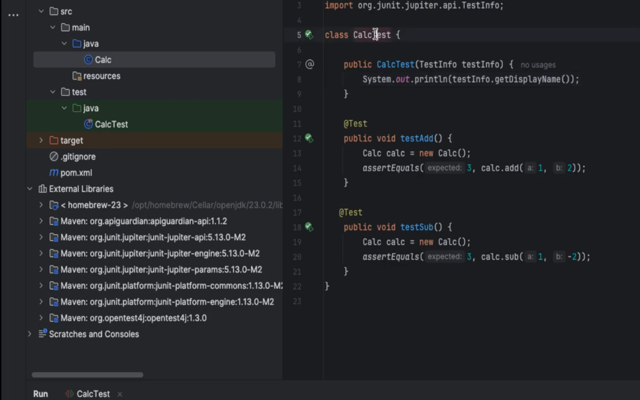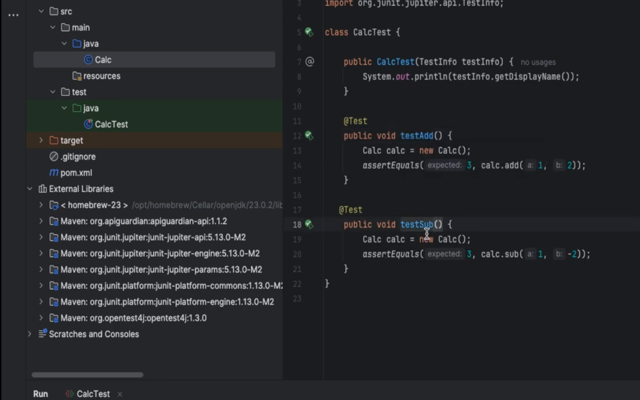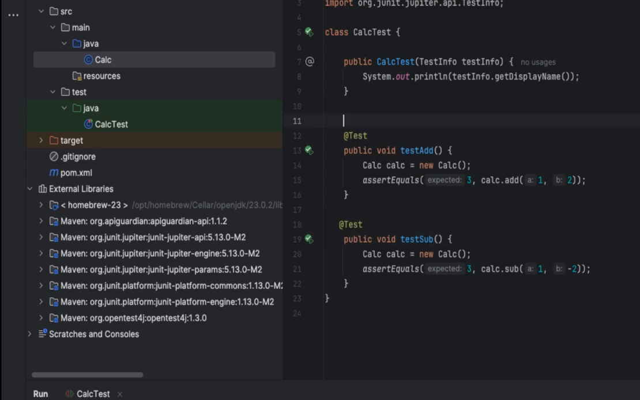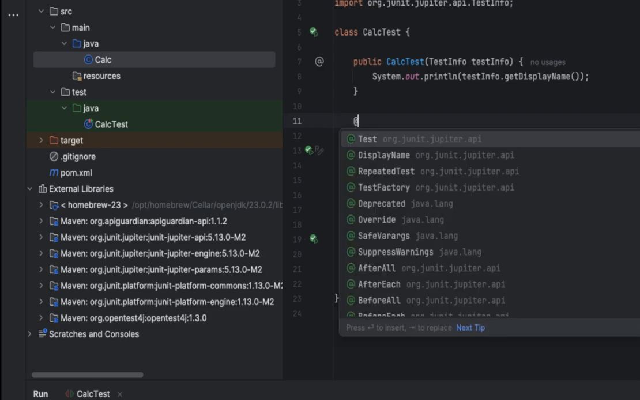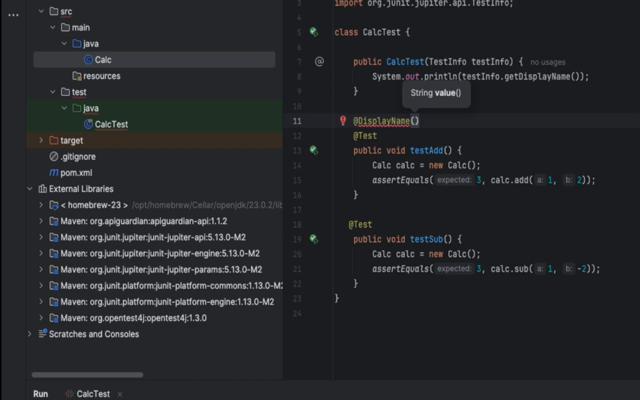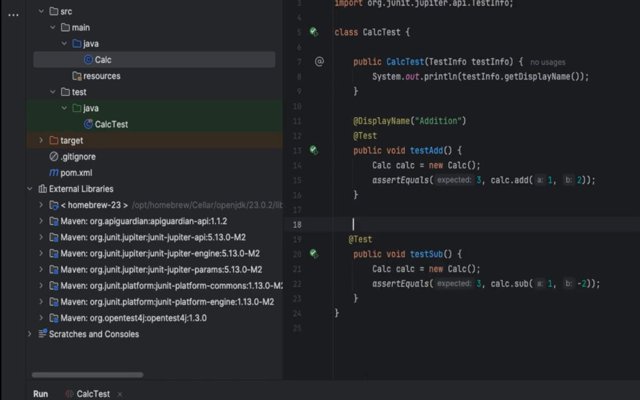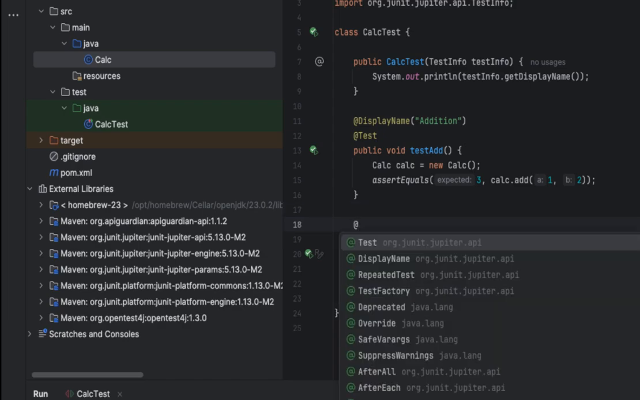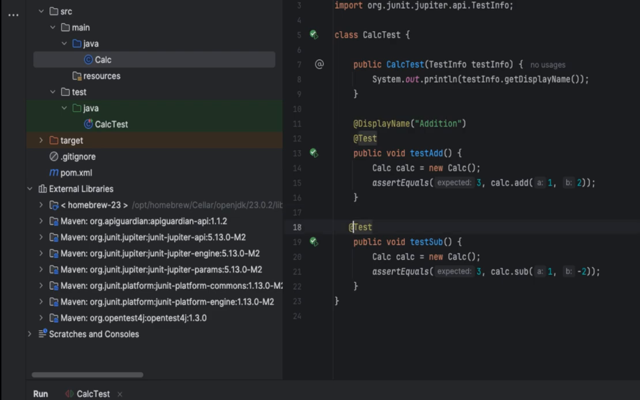So this test class has two tests, right? One test is called testAdd, and the name of the test is testAdd. Another test is called testSub, and the name of the test by default is always going to be testSub. I can override and provide a different name for this particular test. For example, I can use another annotation called @DisplayName and provide a name, say for example, addition. Similarly, let's give a different name for my subtraction test case.